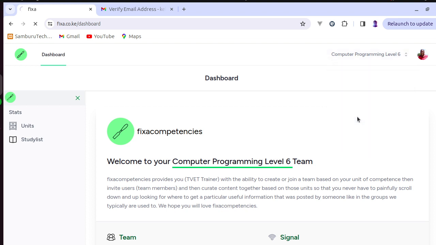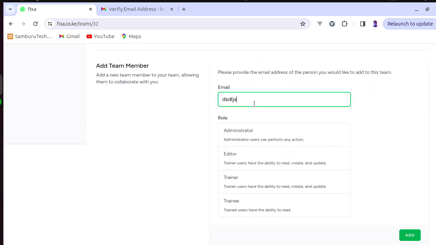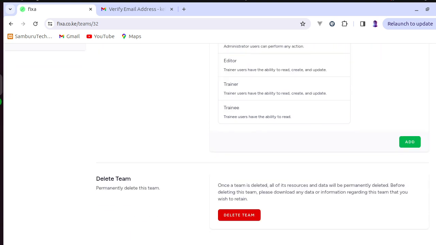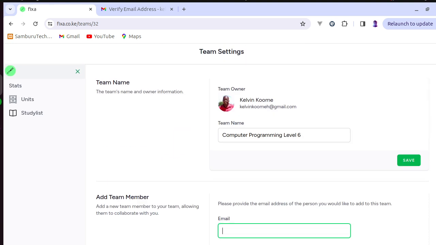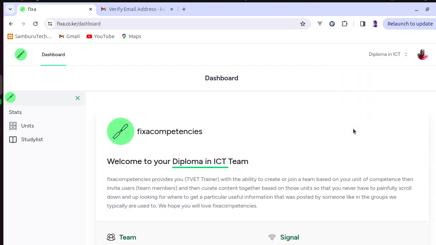Now, with the computer programming level 6, you can click on theme settings and add members by specifying their email address and assigning them a role. Once you assign them a role, you can add them. An invitation link will be sent to their email, telling them to accept the team invitation. Once they accept, they will create an account, log in and join your team. So I already created a team called Diploma in ICT. Let's dive in and see what is in there.